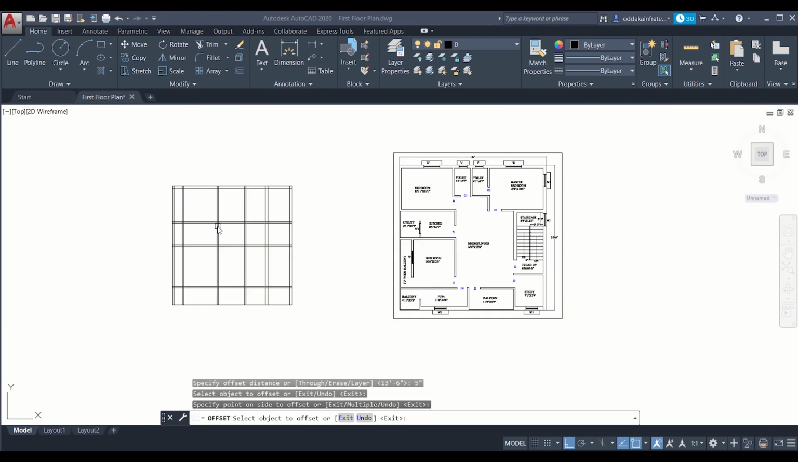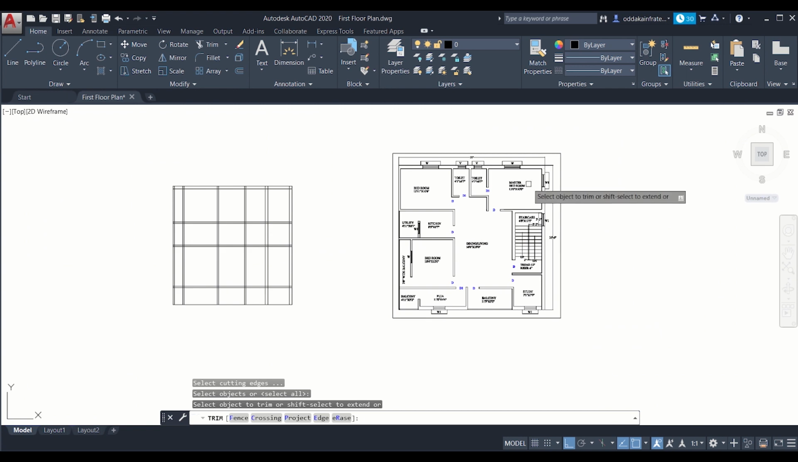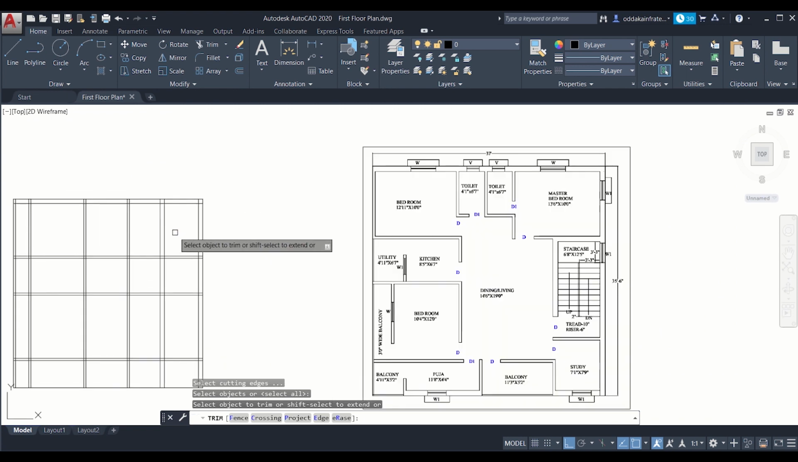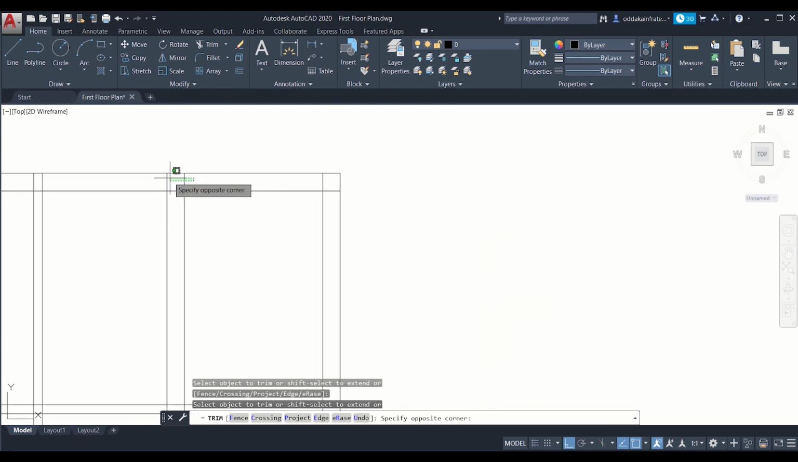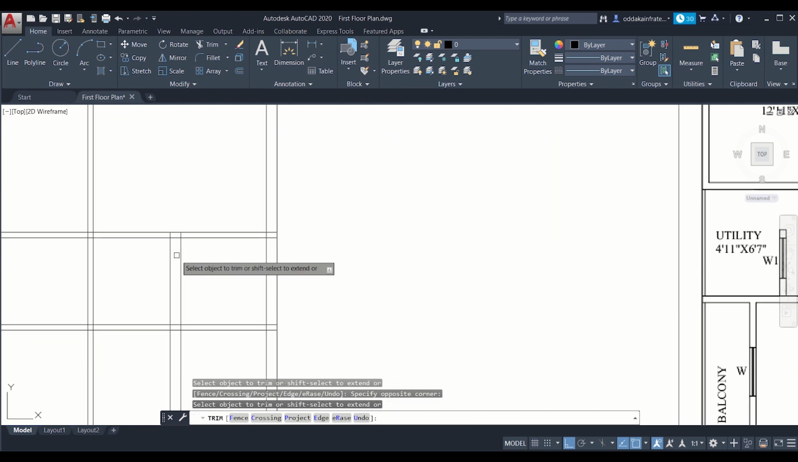So now we can trim our unnecessary parts. We'll press TR double space or double enter. Now we can trim the unnecessary parts from our master bedroom. Here we'll just trim this. You can see how easily we can trim.